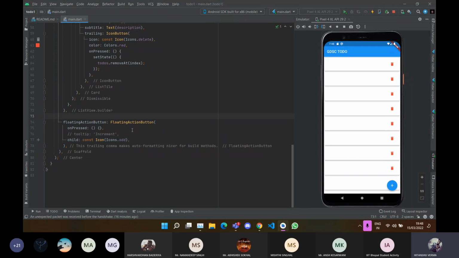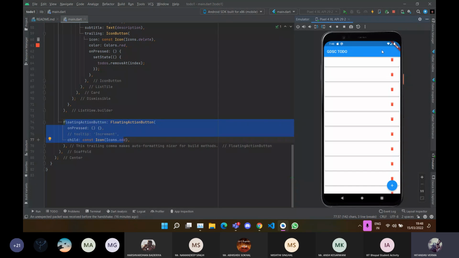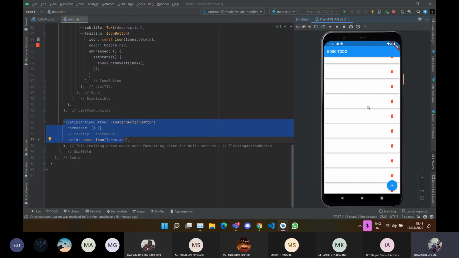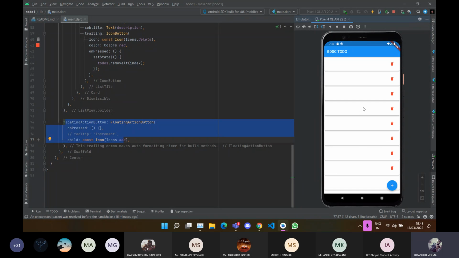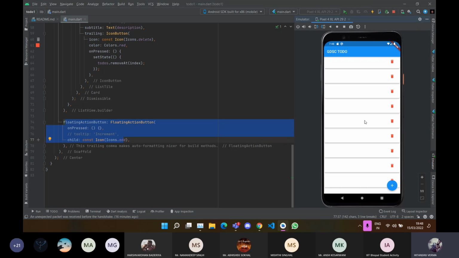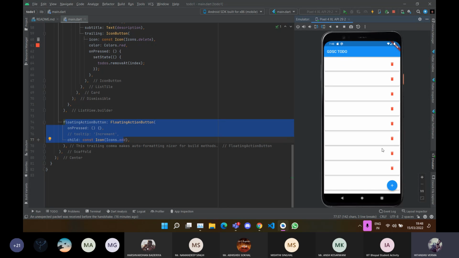Then yeah, we'll be using this floating action button to add events. As of now, it's just an infinite list. There's no end to it. We don't want that. We just want a fixed amount of events we have added here, right? So that's why we'll be working on this in the later part of this workshop.